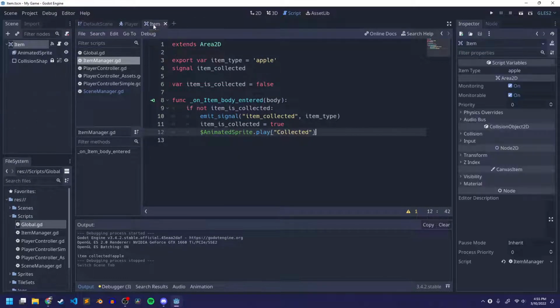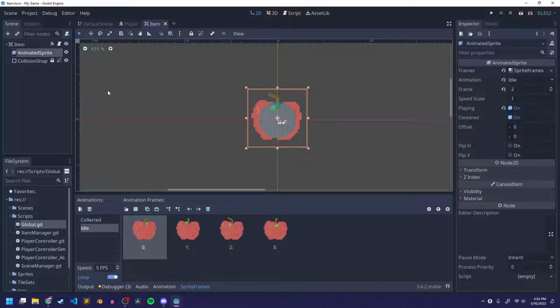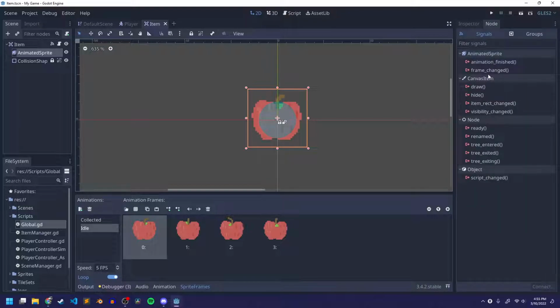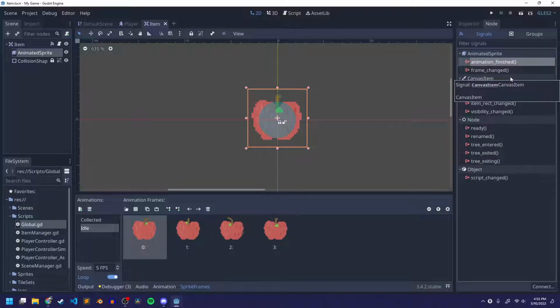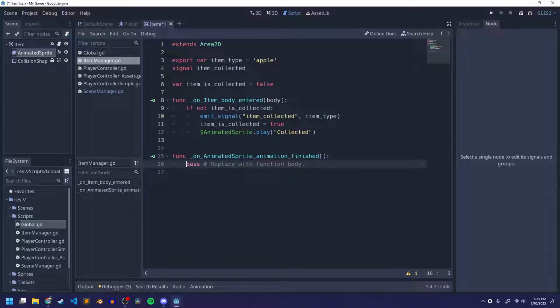So I'm going to go back to my item. I'm going to click on the item and actually click on the animated sprite, and then go to my node section. And there's an event here, animation finished. And so if I want to remove the apple when that animation is done, I can click on here and I can connect this to my script, just like I did with my signals. So this is going to say on animated sprite animation finished. And if I click connect, it's going to put that function in there.